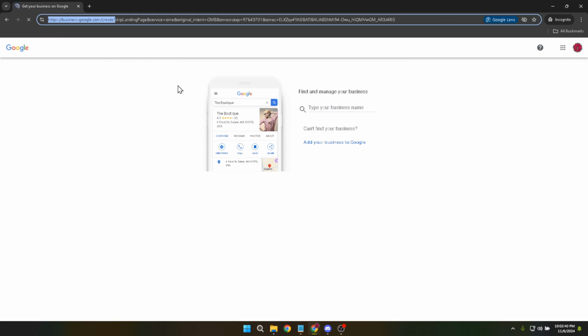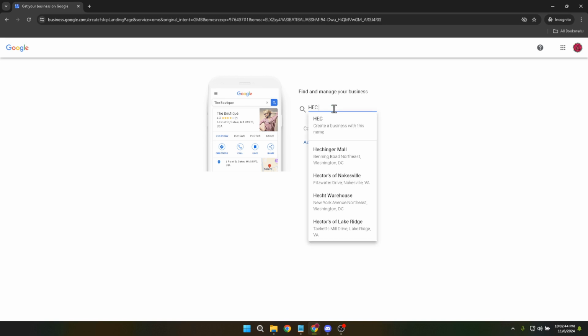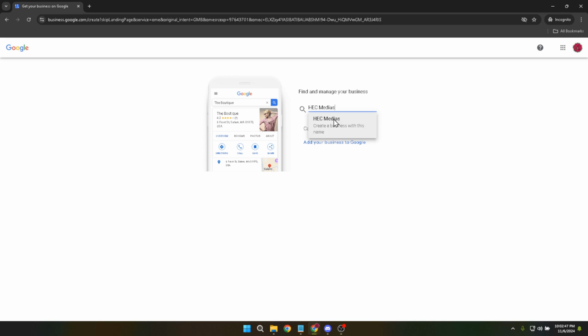Once you're there, the next thing you'll do is type in your business name. It's key here to use the precise name your business operates under. Consistency across all platforms helps with recognition and SEO. Now, if you find that your business name doesn't pop up, don't worry. It simply means you're carving out a new space for your business in Google's ecosystem.